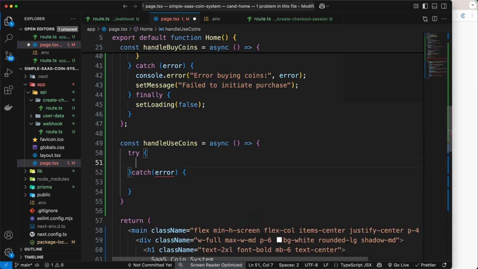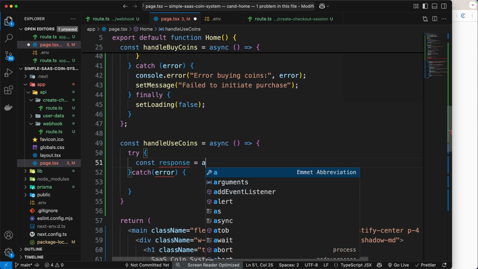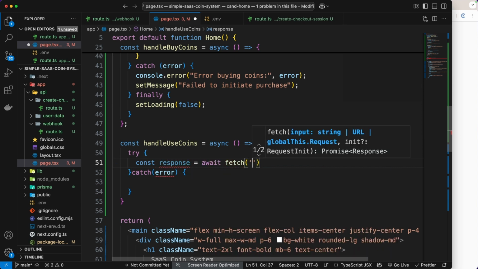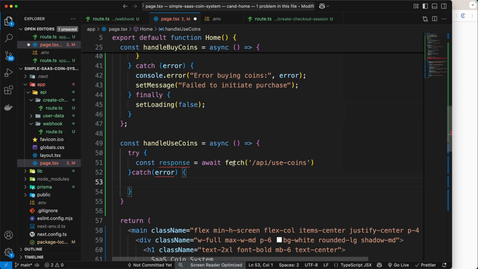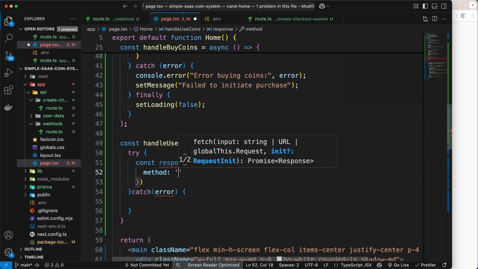So inside the try, what I'm going to do is let's create a response. So let's say const response equals await fetch, right? We're going to fetch /api/use-coin. I'm going to call that like so. We don't have the route yet, but we're going to create that later. But for now, just create the fetch right here. And then I'm going to make sure the method is going to be a POST request.